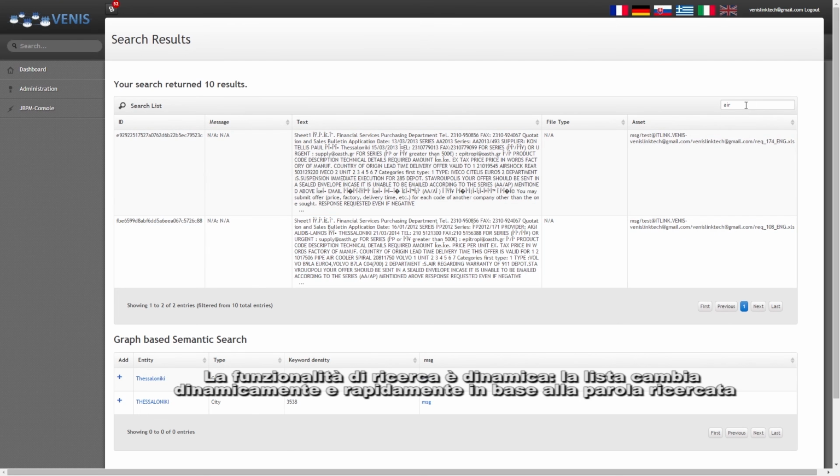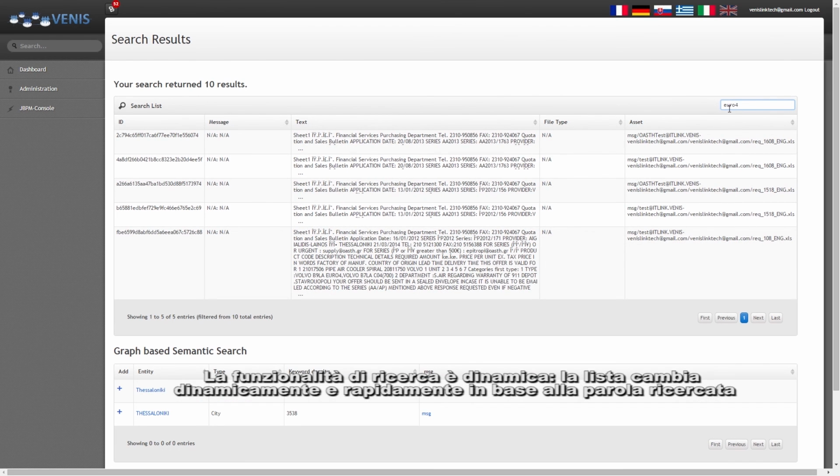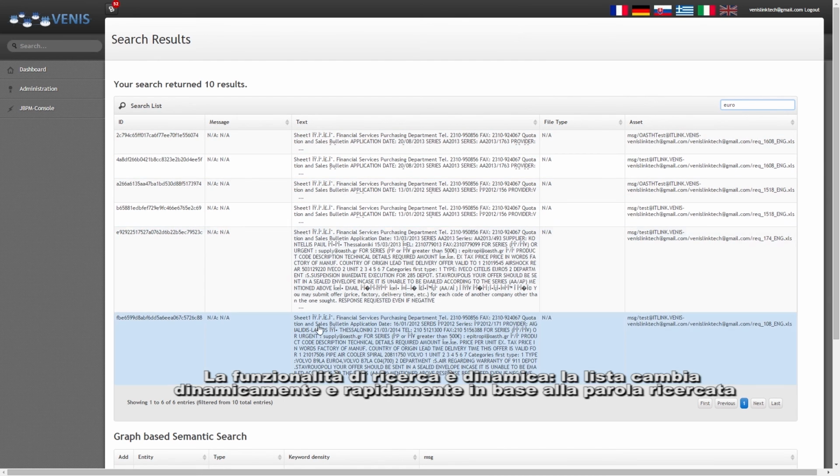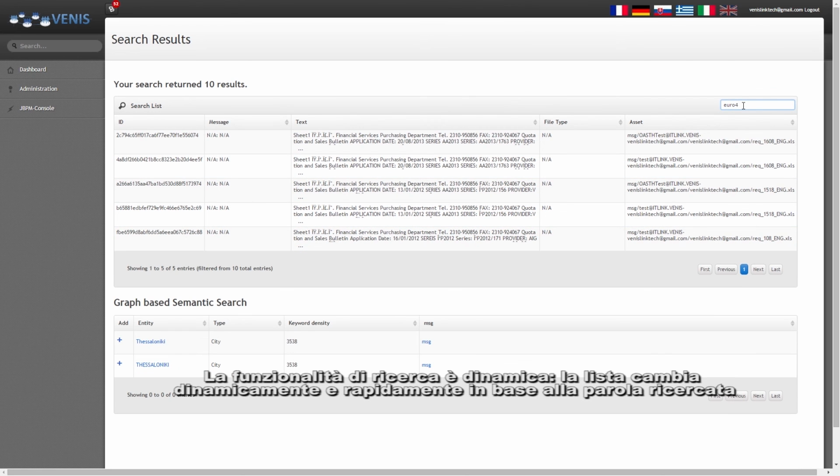The search functionality is dynamic. If we change the search parameters, as we type, it dynamically searches the repository for corresponding files. And we see it again, with each modification that we do, the list changes dynamically and quickly.